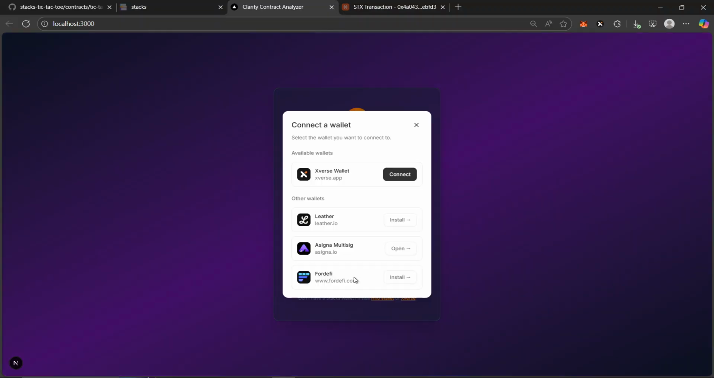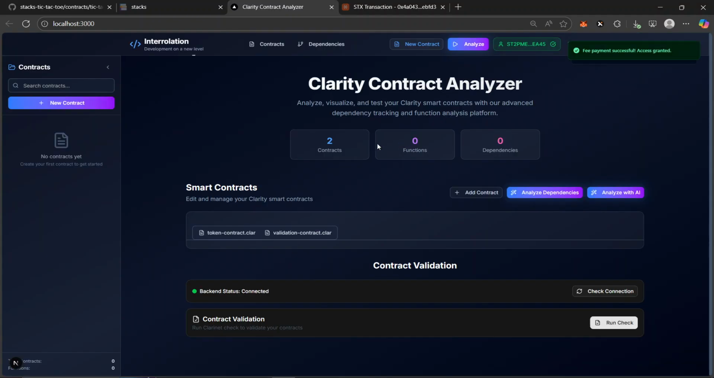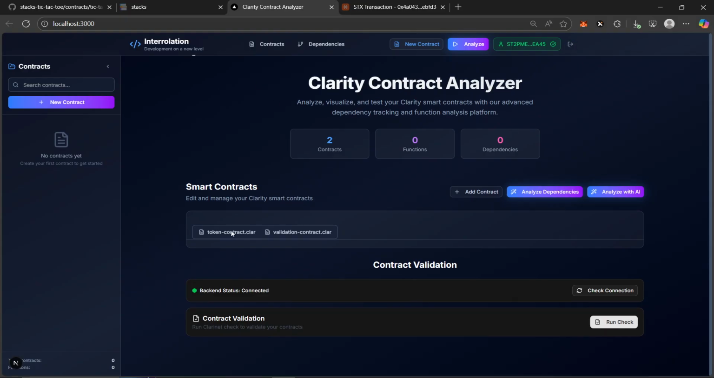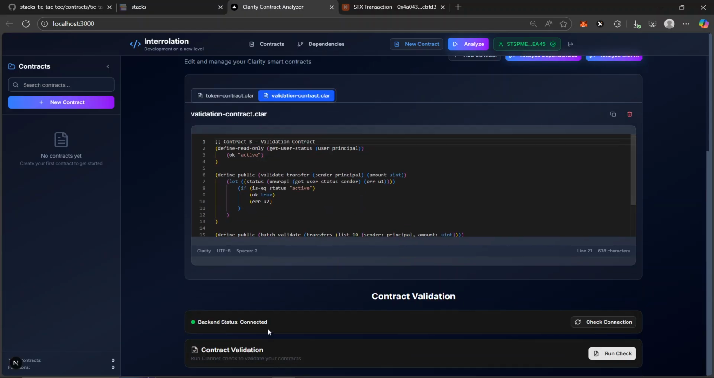So I will just connect my wallet and proceed. Okay, I have already connected. I will just pay a fee. Okay, let's wait for some time. Yep. So this is the initial UI that we get, and here we can place the contracts that we want to test, and this is the backend status. It's already connected at the moment.